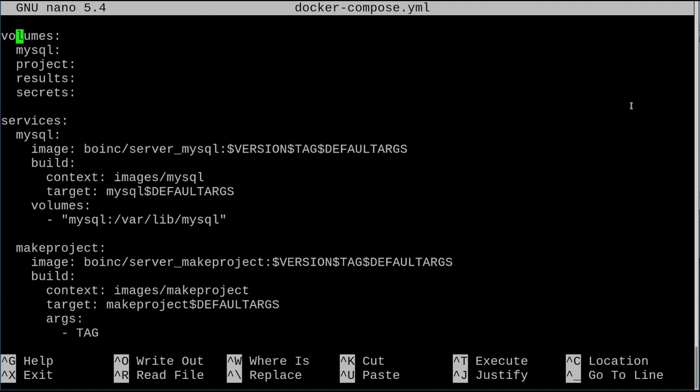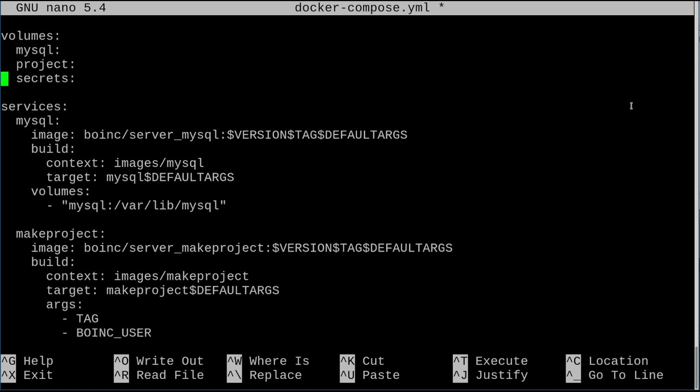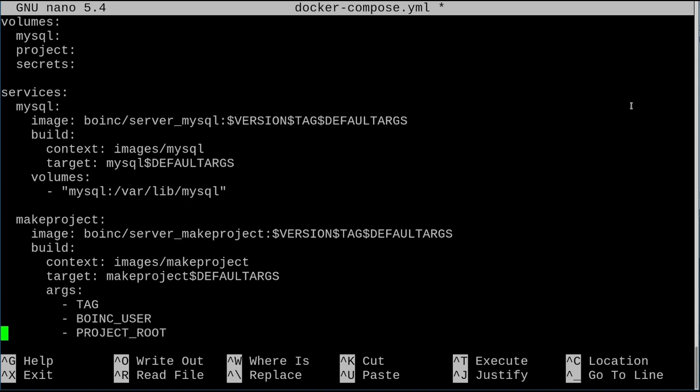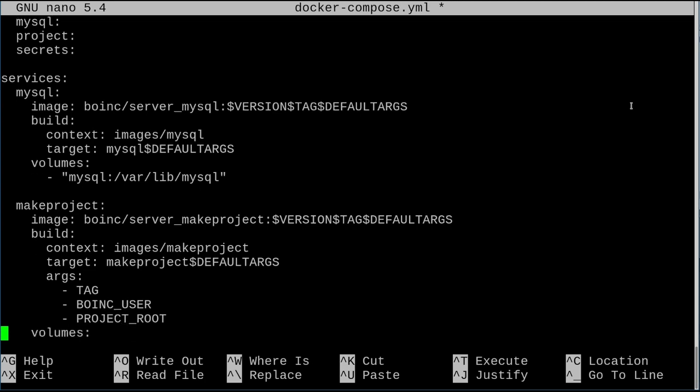In addition to services, we also have the following volumes defined. So we have MySQL volumes that will contain the MySQL database, project volume that will contain project information, and secrets volume that contains the pre-generated secret codes and other authentication tools that we are actually not going to set up anyway.